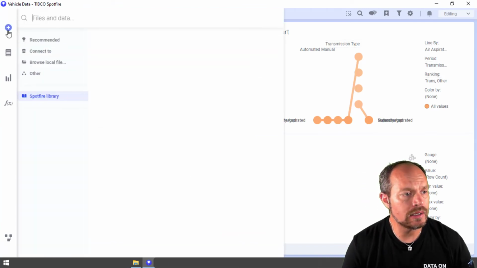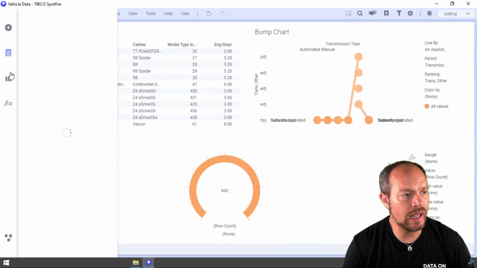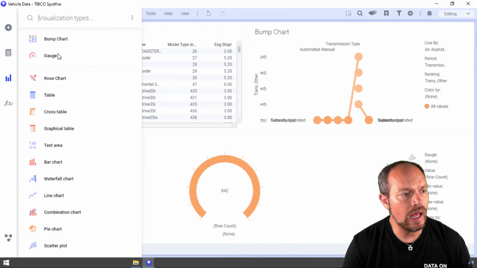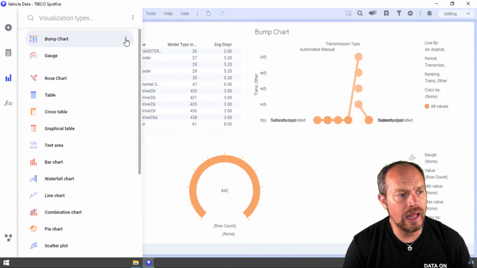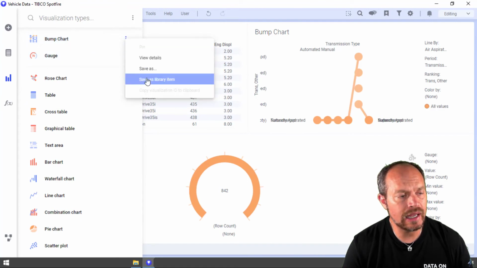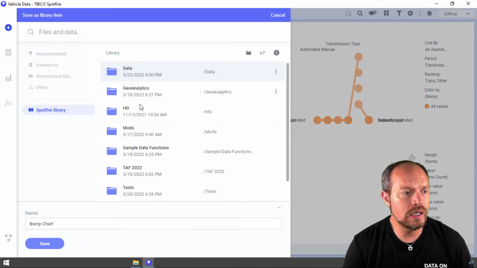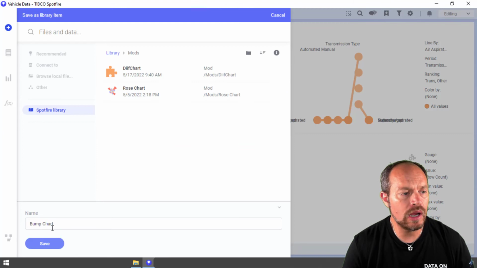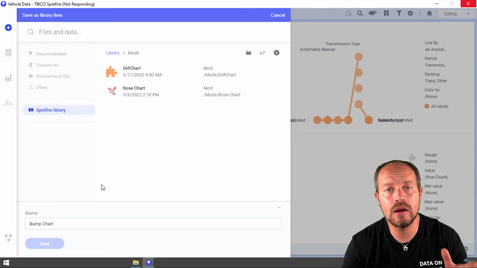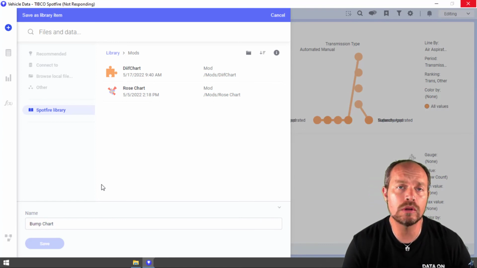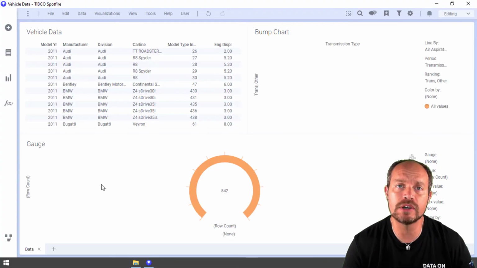I can just go ahead and open my visualization flyout right here. And these are the two mods that I added. I can click here and then I can save them into the library. It's a good practice to save your mods into a mods folder. So here I have my bump chart, I save my file there, and now I will have the mod available in the library for anyone in the organization to use. It's a good idea to keep them there because if the mod version changes, anyone using this mod will get notified if there is an updated version of the mod.